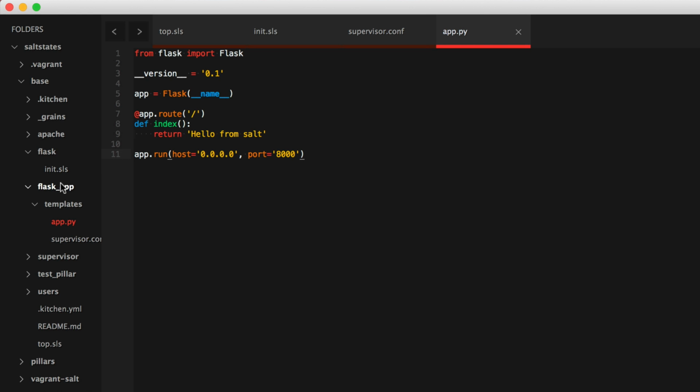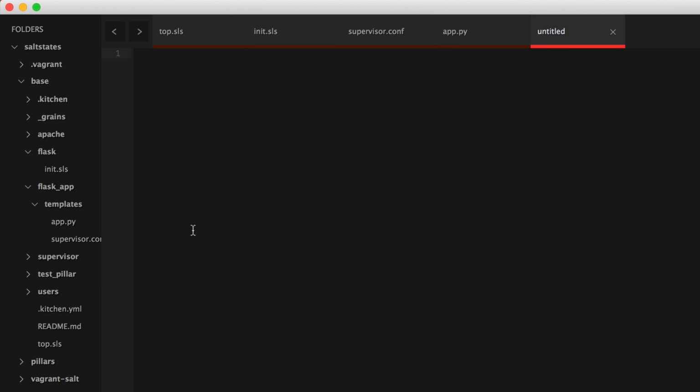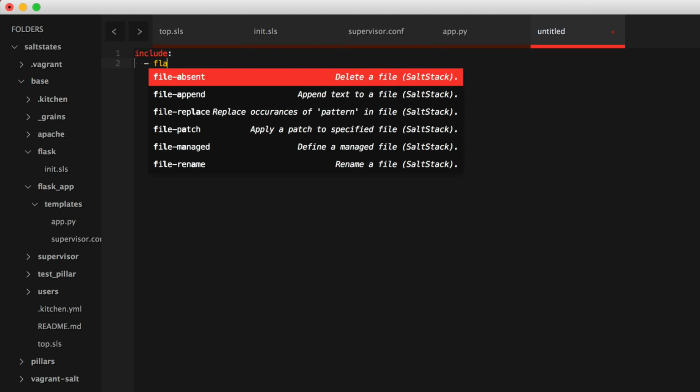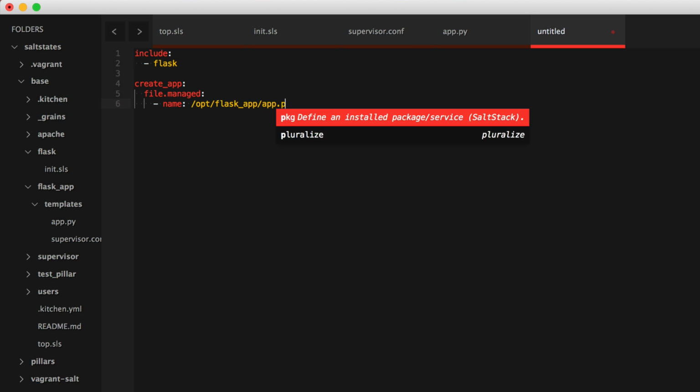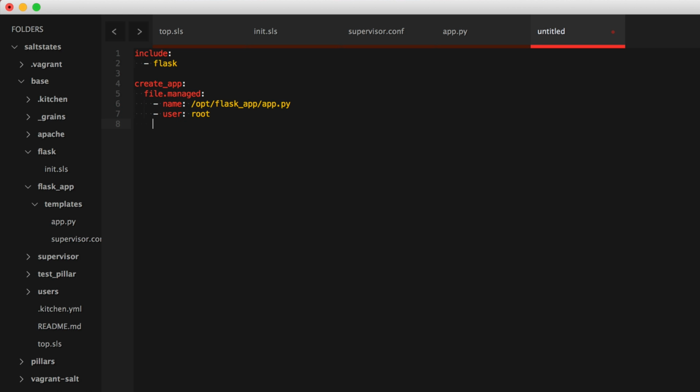So with that being said, let's go ahead and create our init.sls. First, we're going to include our Flask state, which installs Flask. Second, we're going to create the application, or at least put the source down for the application. Opt flask app / app.py, user root, mode. And that should be it. I shouldn't need anything else.